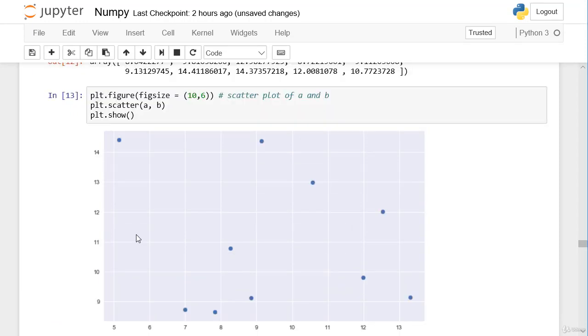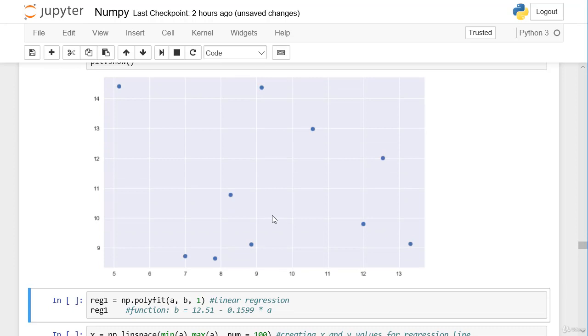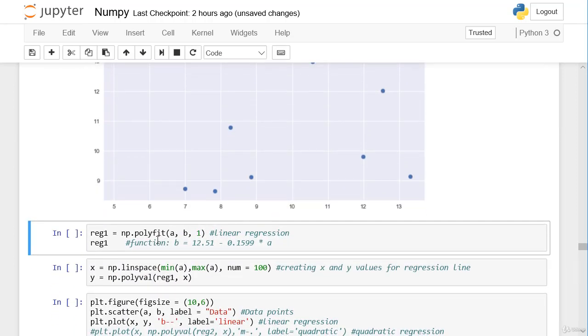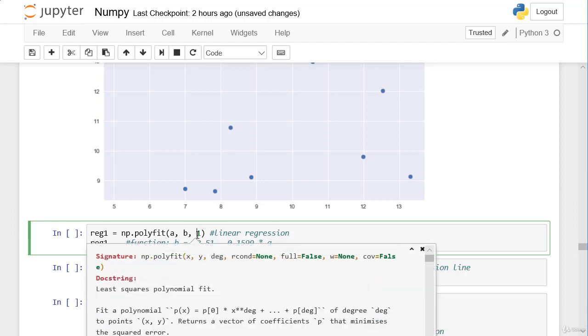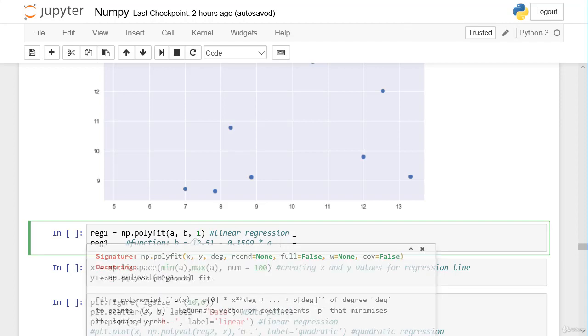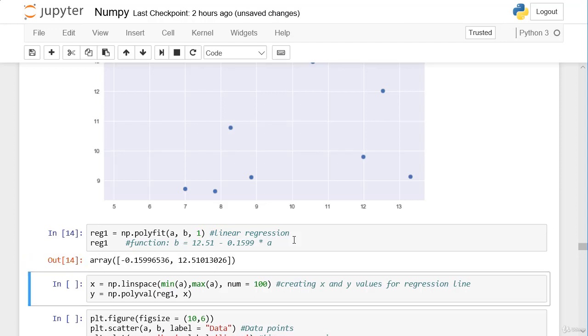And what we can do now is a linear regression that fits a straight line into our graph here. We can do this with the function np.polyfit. We have to pass our two arrays A and B, and we have to determine the degree of our polynomial. 1 stands for linear, 2 stands for quadratic, 3 stands for cubic, and so on. But we will see this later. So now let's run the cell.